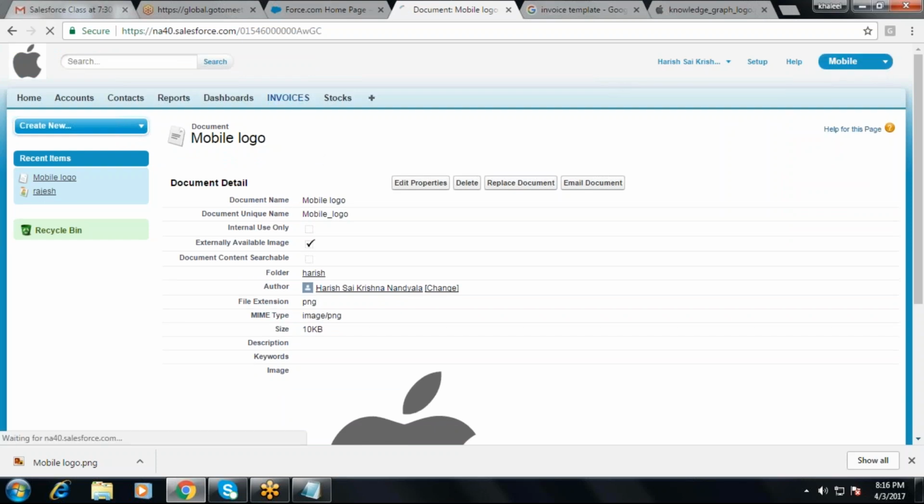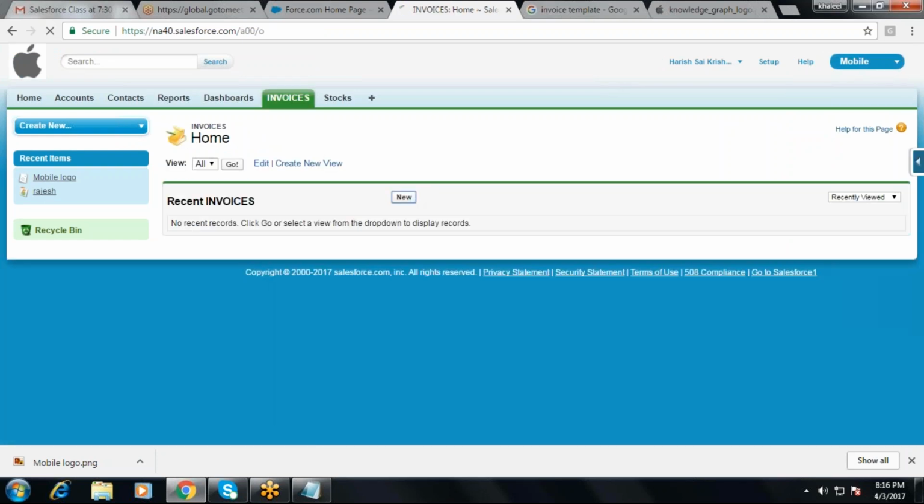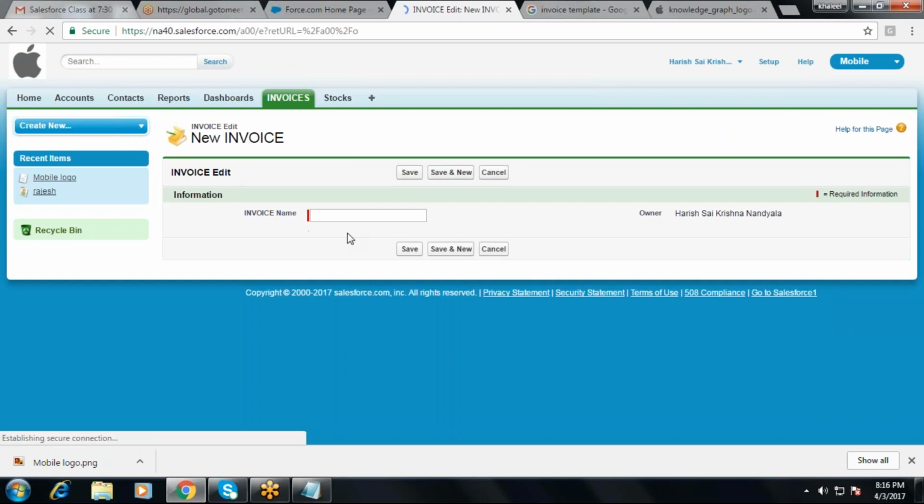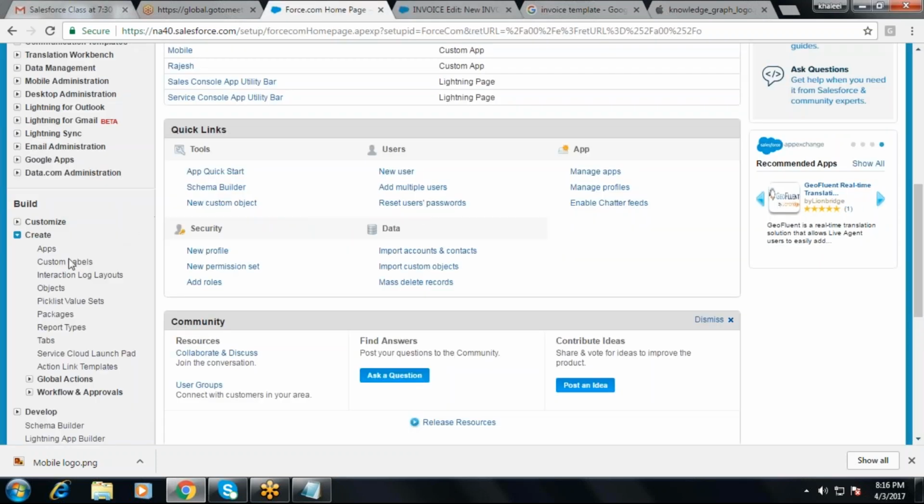Right, in mobile, in invoices. So we have the one field called invoice name. But I want to create a few more fields in the invoice. That's the reason I'm clicking on object. Nothing else I'm doing, just click on object.